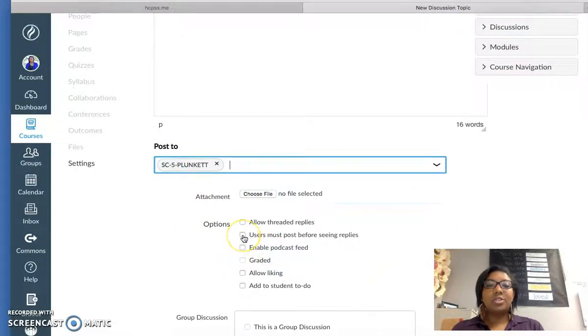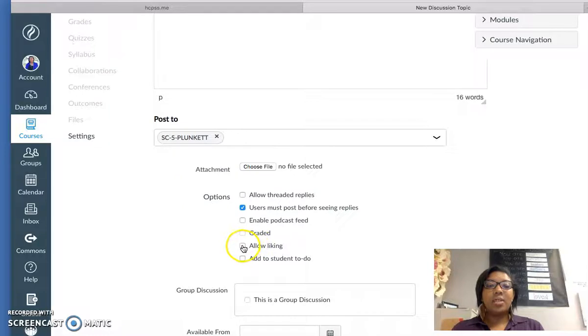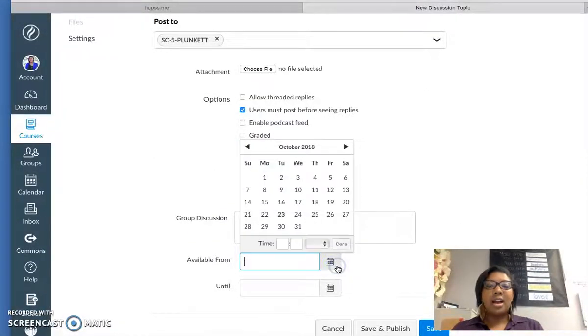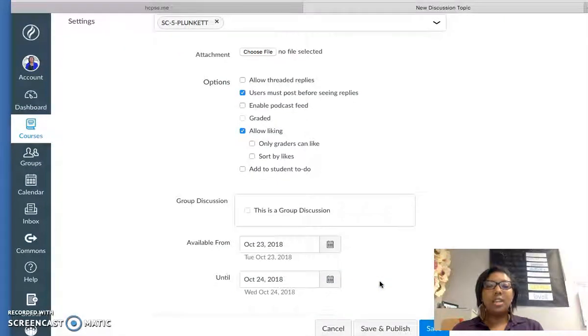I do like to make sure that students can only see their peers' posts after they reply, so that they don't respond off of each other's answers, and they create their own response first. And then I will allow them to like each other's posts if they want to. And I will click available from, let's say, today, and then until tomorrow. And I can go ahead and click save and publish down here.